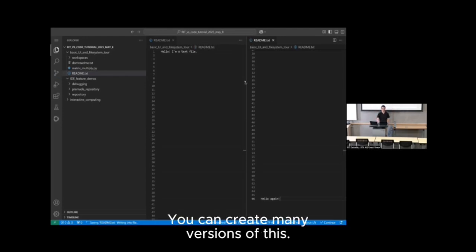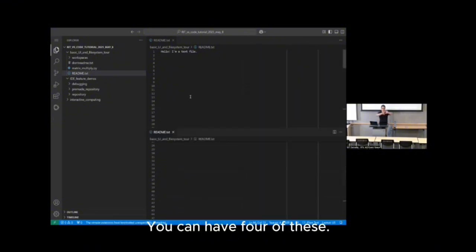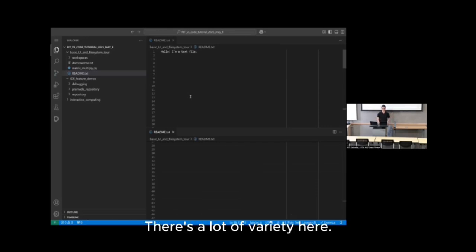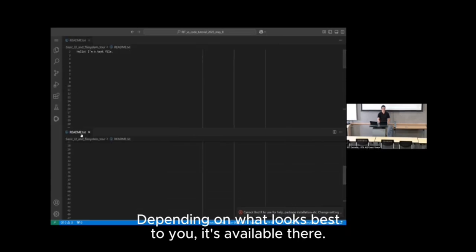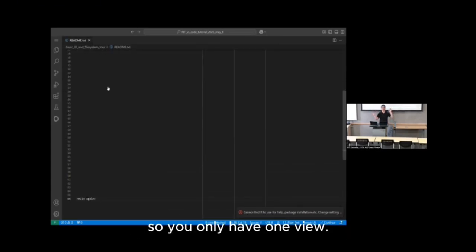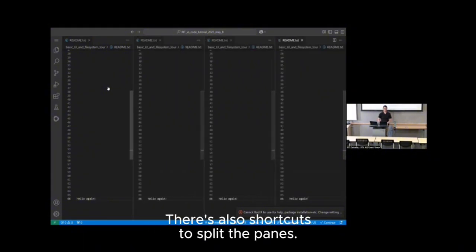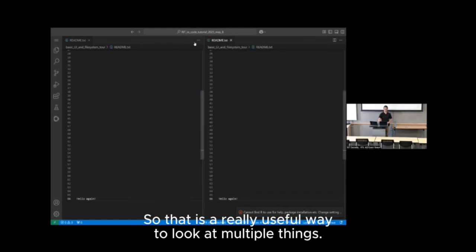You can create many versions of this. You can go up and down. You can have 4 of these. I think you can probably make like 16 of them. There's a lot of variety here, depending on what looks best to you. Once you drop it back in, you'll combine those buffers again, so you only have one view. There's also shortcuts to split the panes. So that is a really useful way to look at multiple things.